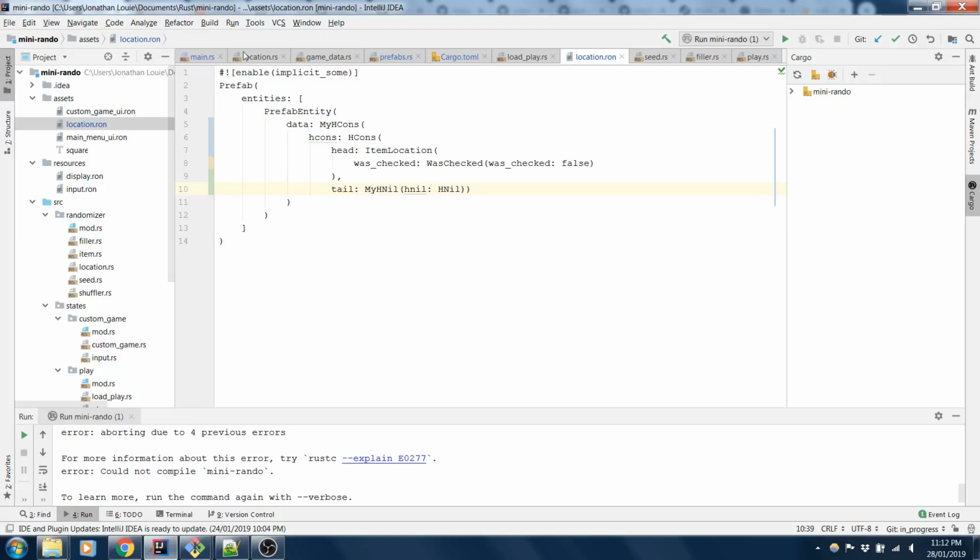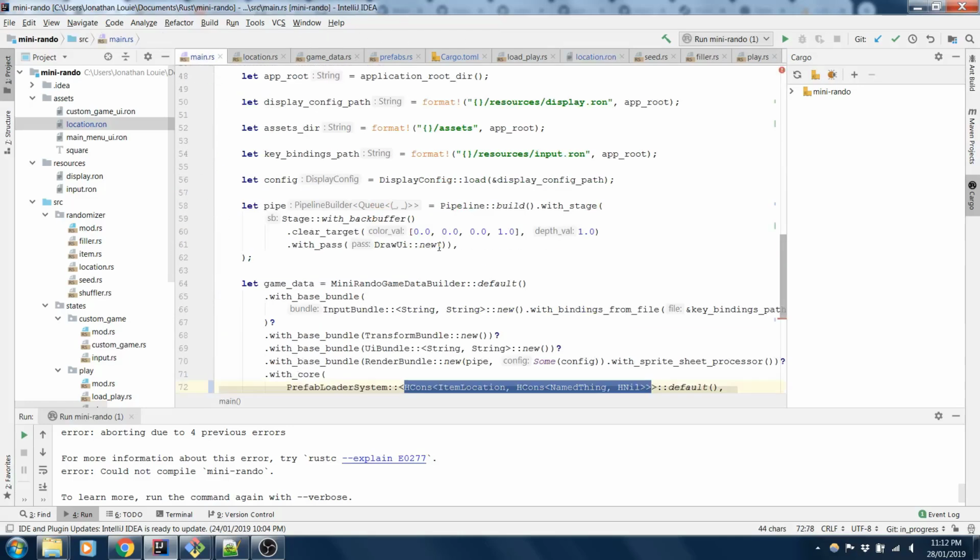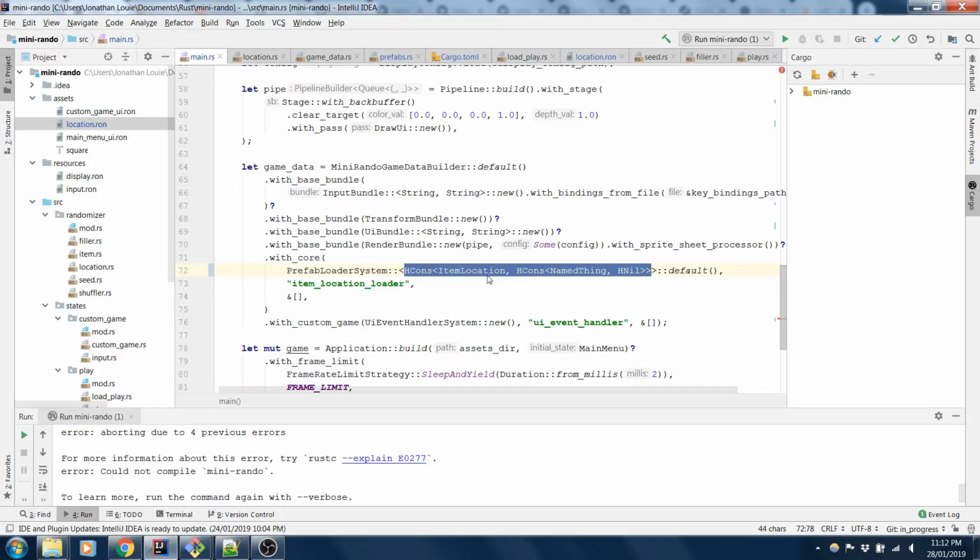So, like, what I was showing here, down at the bottom, with the HCons and this item location name thing, yeah, if I wanted to have an item location, and I wanted to have a named thing, yeah, this could work. I wouldn't mind this. Having to be explicit about each element going to this thing, I don't think it'd be that awful, honestly.